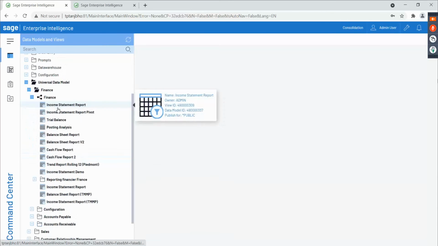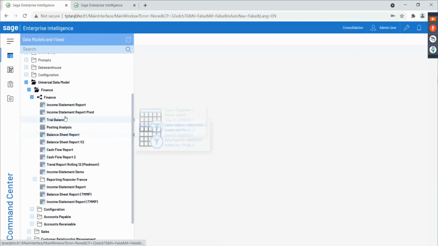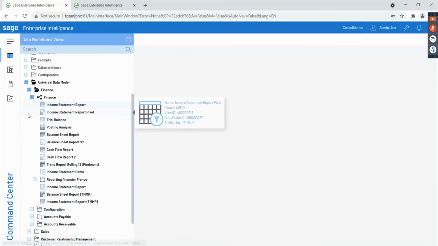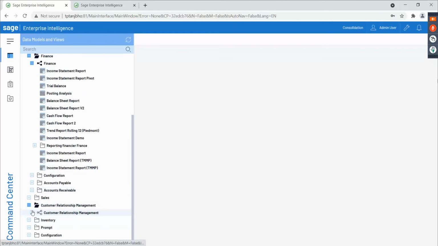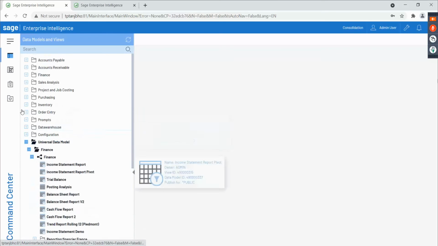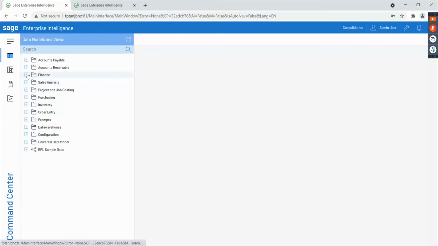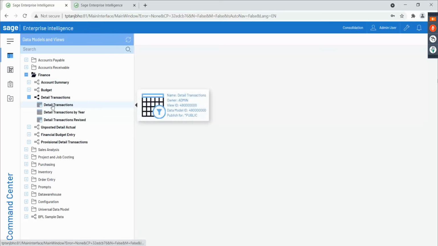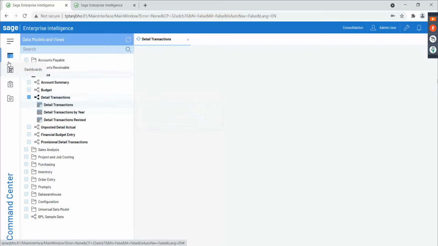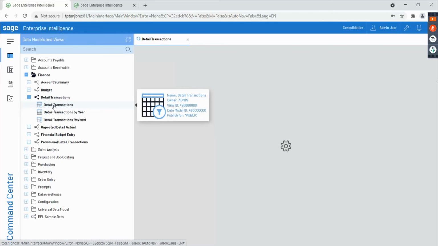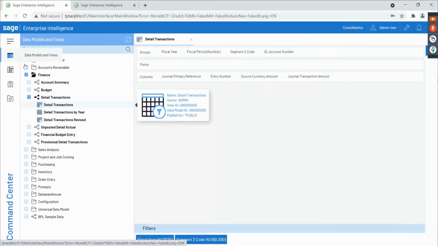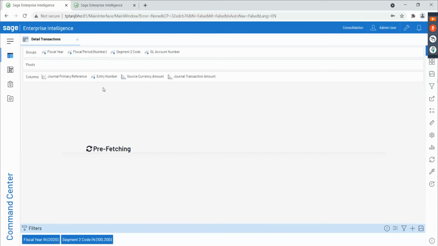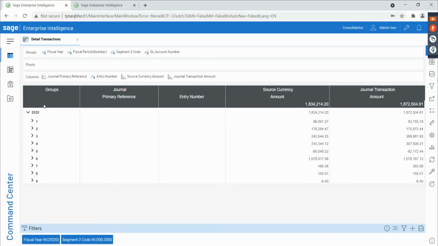There are different modules for the users which they can use readily with the help of UDMs. For example, we have role-based reports and industry standard KPIs for finance, sales, inventory, and customer relationship management as well. What we will do now is open some of these reports and have a closer look at what they actually look like and what the basic principle behind them is. So I'm opening one of the financial reports here, which is the detailed transaction.